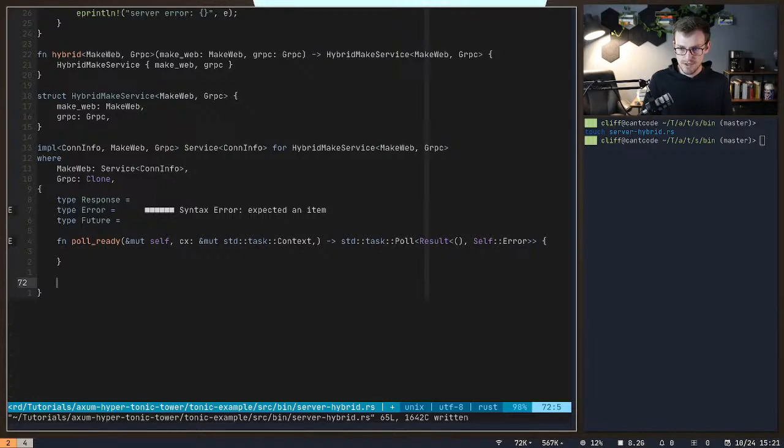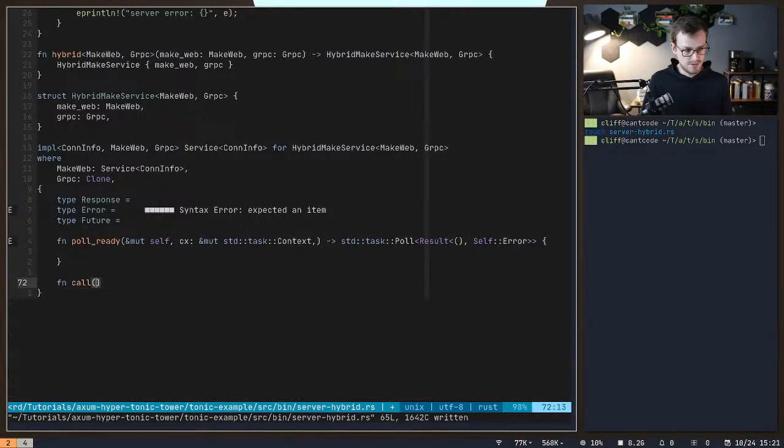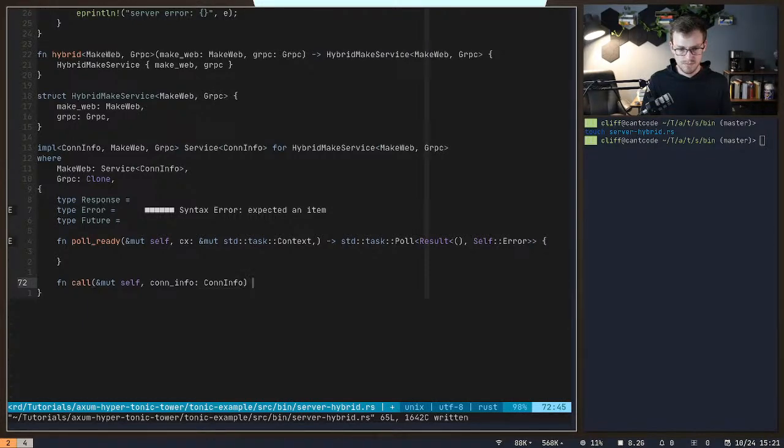So that's poll ready. And then there's a call, which returns a future. It's mutable self, some connection info, and then it returns its own future type, which is cool. And it does something. So this is the basic structure for these services, which we're implementing on our hybrid make service.